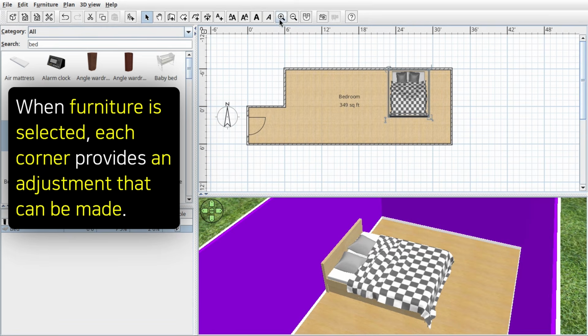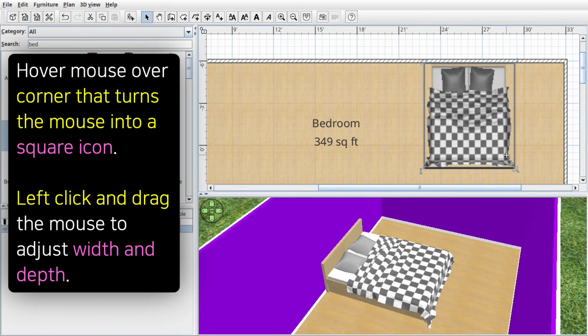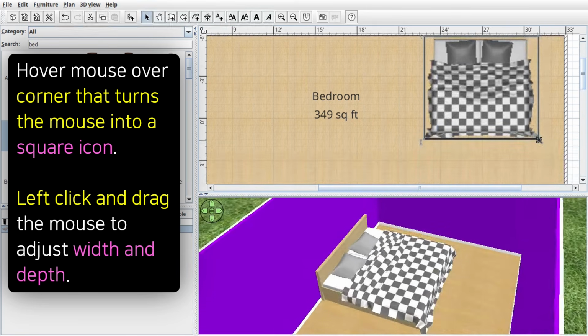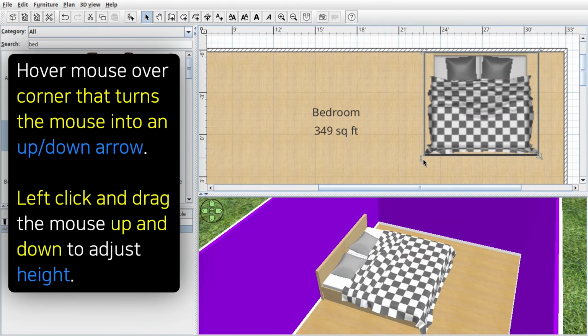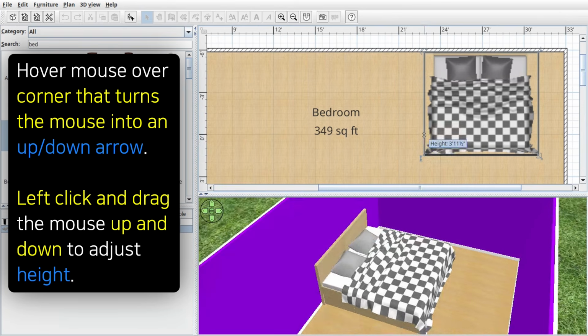When a piece of furniture is selected, each corner allows us to do a specific action. If we hover the mouse over the corner that changes the mouse into a square icon, we can hold a left click and then drag the mouse to adjust the width and depth of the selected furniture. To adjust the height, we can hover the mouse over the corner that changes the mouse into an up and down arrow, then hold a left click and drag the mouse up and down to adjust the height.